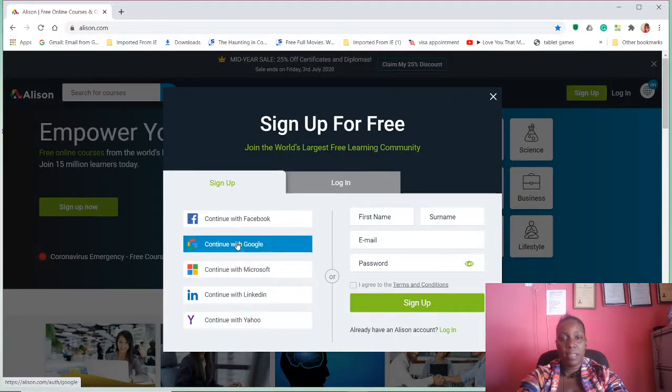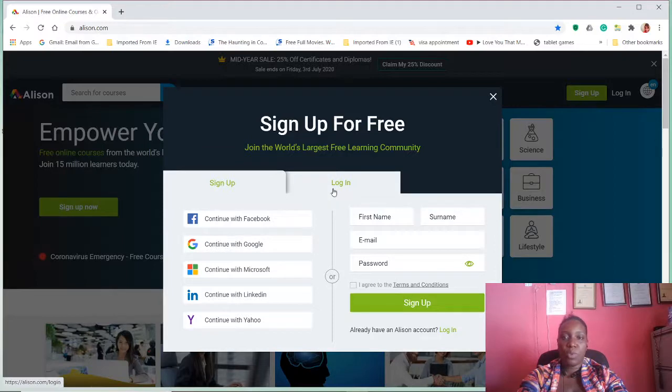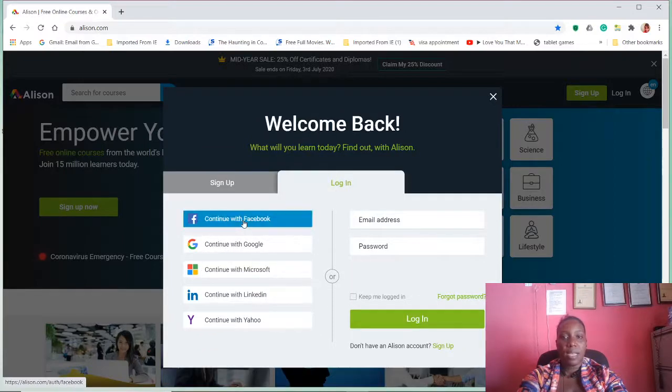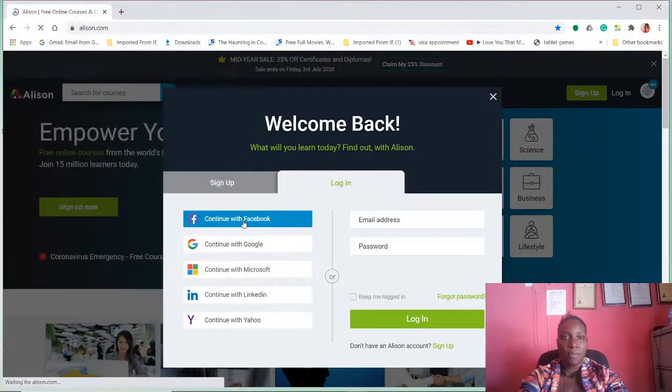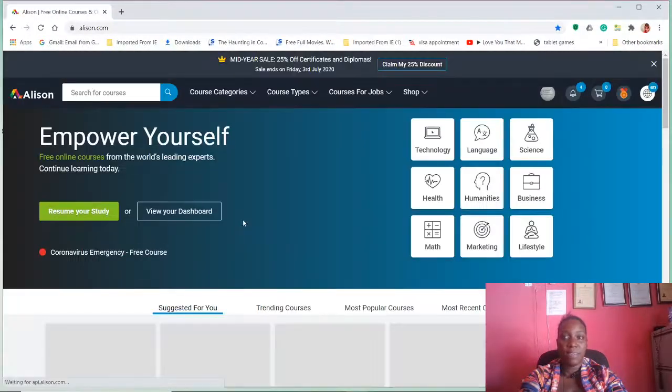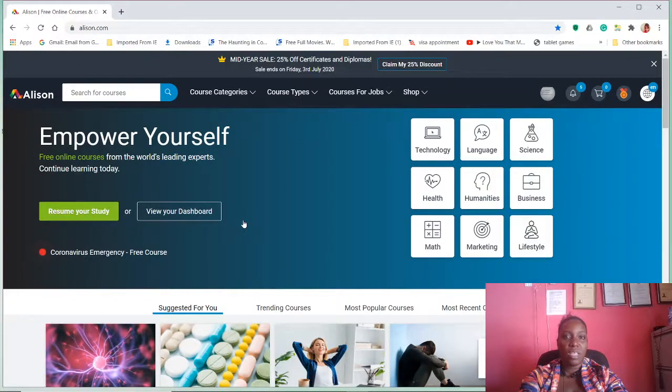I've already signed in with my Facebook account, so I go to login, I click my Facebook. Let me see if that's the one that I use. So it automatically finds the information and just goes ahead and logs me in. So I am signed in right now with my Facebook account. All right. So what we're going to do is search for the course that we're going to do. And that first course is Diploma in Customer Service.